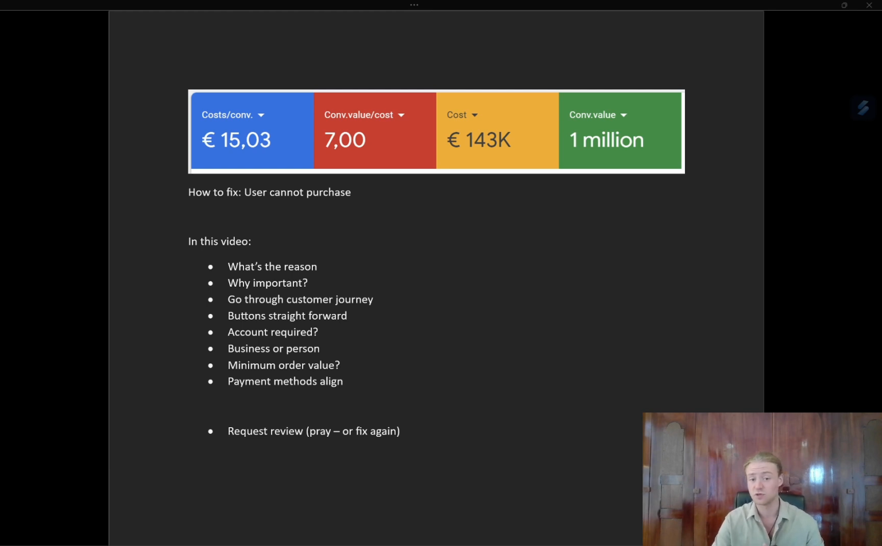One thing for the user cannot purchase is if a client always needs an account. So is an account required on your website? This doesn't have to be an issue, but it has to be optional. So when a client goes through the payment process, make it an option to create an account.